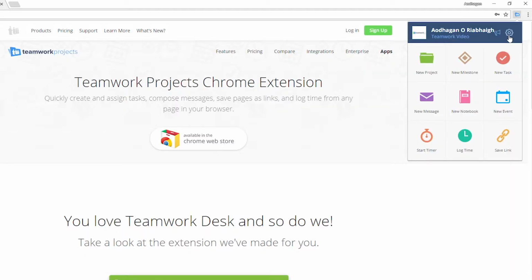Looking back at our Chrome extension now, you can see that we can add a new project, we can add a new milestone, add tasks, we can add a new message, new notebook, event, we can start a timer, we can log time, and we can save the current link that we're on. So let's just look at starting a new project.